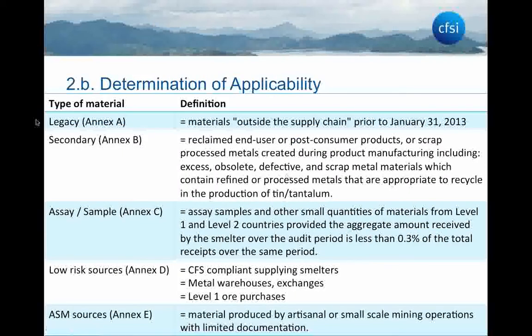The determination of applicability section in the audit protocol, as well as the procedure, refers to different steps the auditors are expected to undertake to define whether or not the entire documentation of origin and transportation is required for a given purchase of tin or tantalum material. As is listed on this slide, there are a number of categories of material that have reduced expectations in regards to the documentation that needs to be provided.